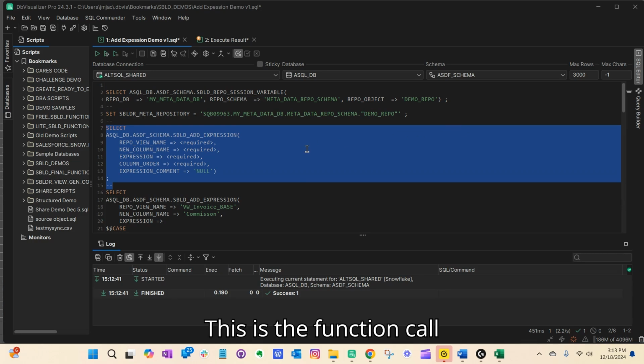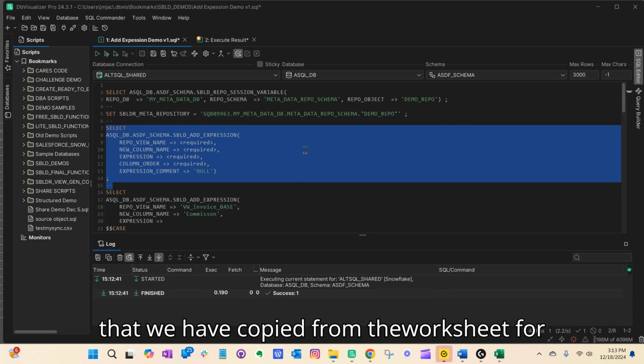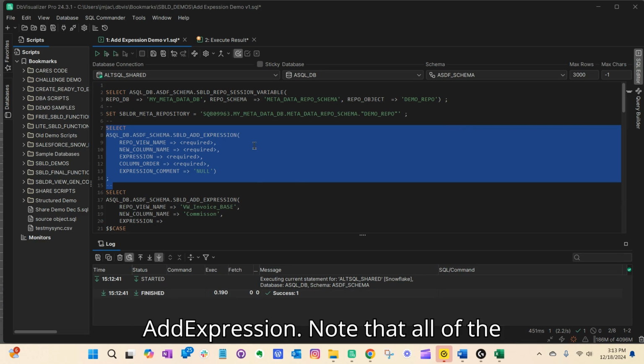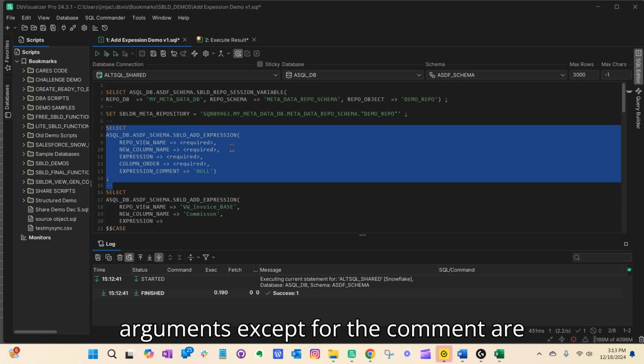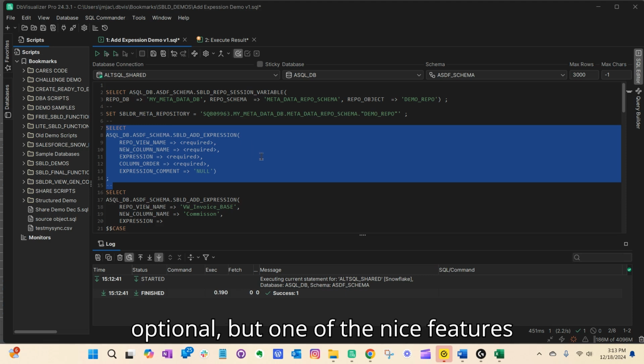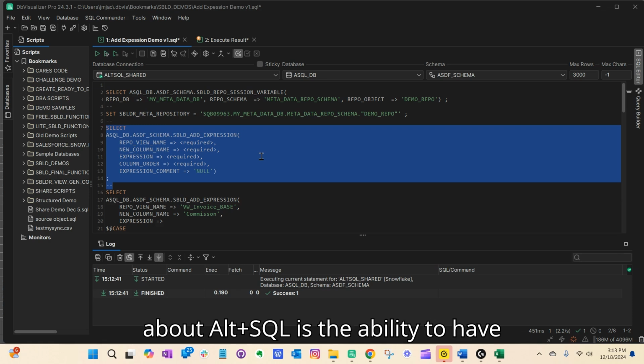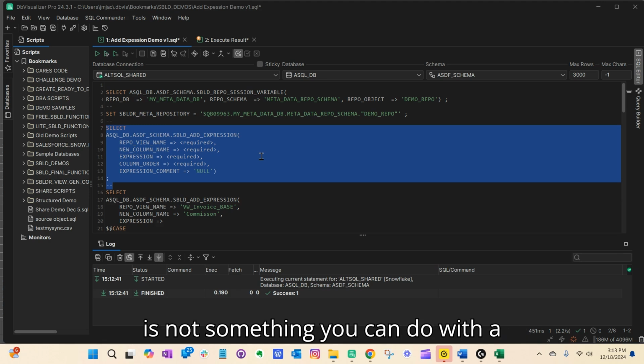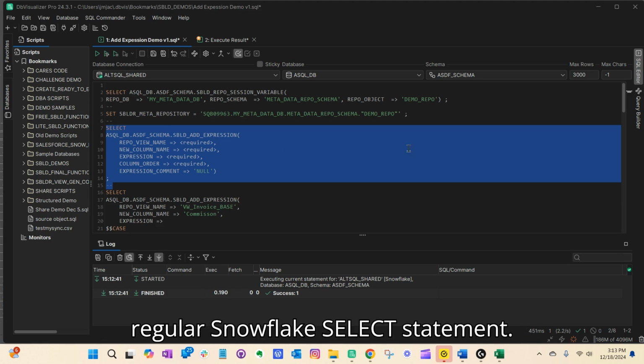This is the function call that we have copied from the Excel worksheet for adding an expression. It's called sbuild add expression. Note that all of the arguments except for the comment are required. The expression comment is optional, but one of the nice features about AltaSQL is the ability to have comments on expression columns, which is not something you can do with a regular Snowflake select statement.